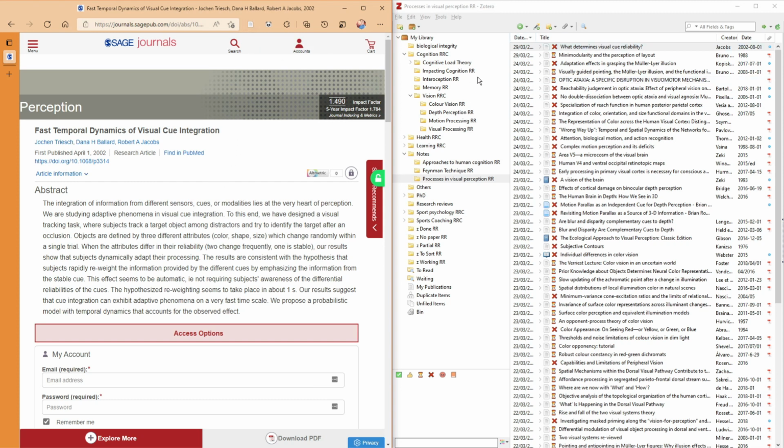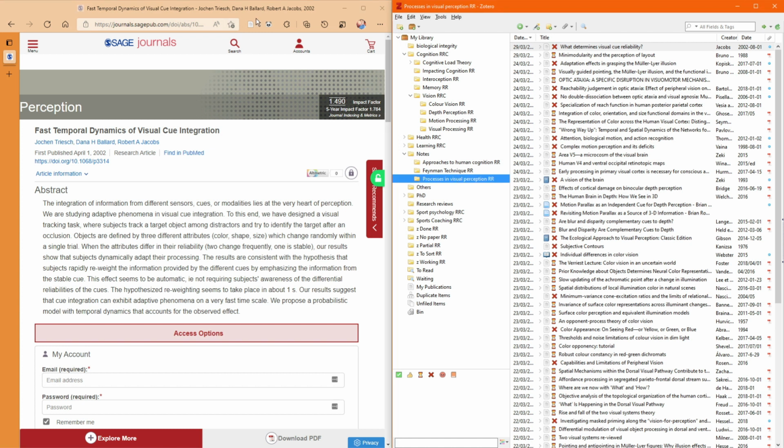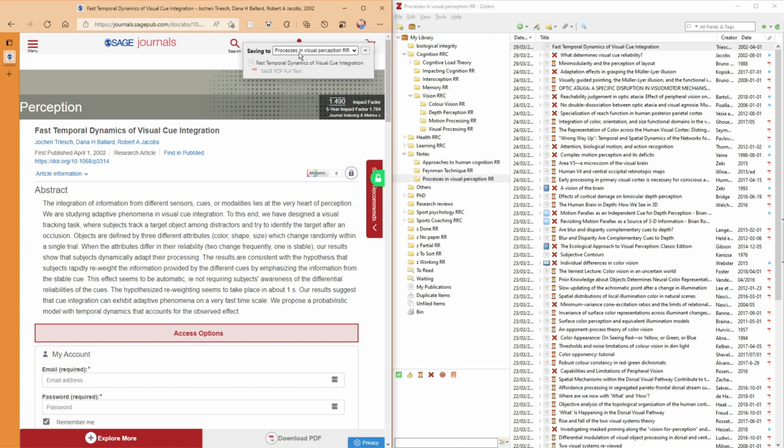Another quick tip for those of you using Zotero to capture your articles: when you have Zotero open on one page and you have a folder open, it will actually clip it to that folder, so you can see that's the default folder set up, and there it is. So it's already gone into this folder.